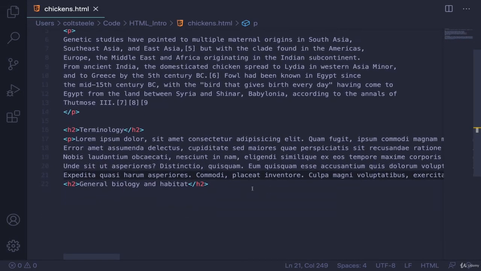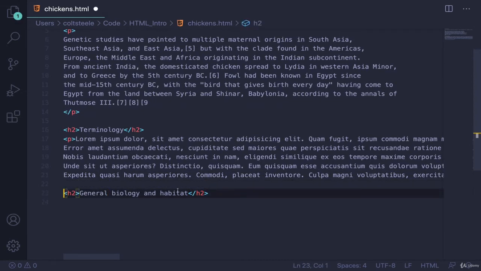I don't know if you could see that there. I'll do one more example. Down below this H2, let's do another paragraph. So P tab, you don't have to do it that way. You could also just type out P with your brackets.